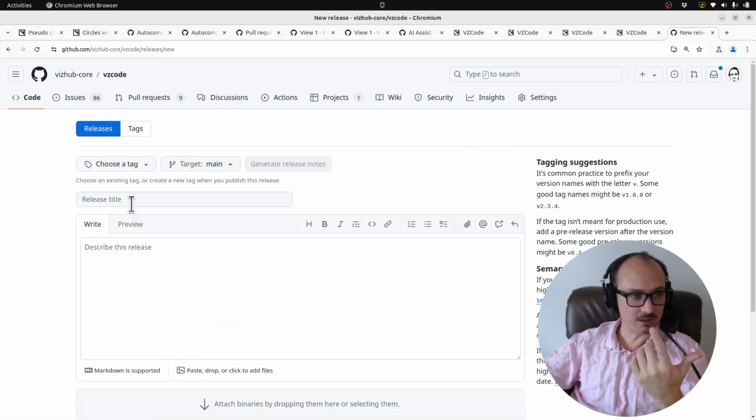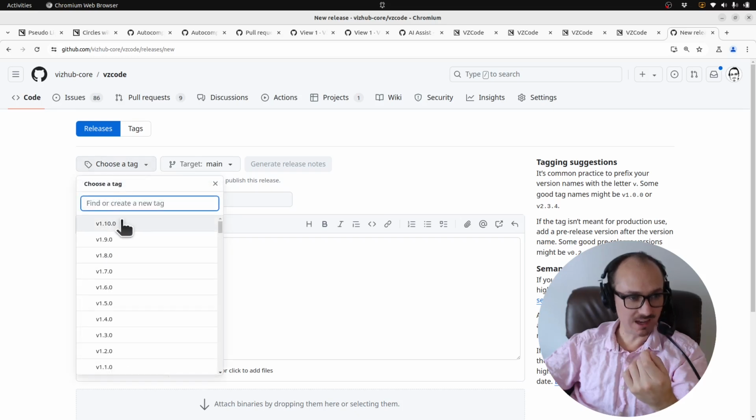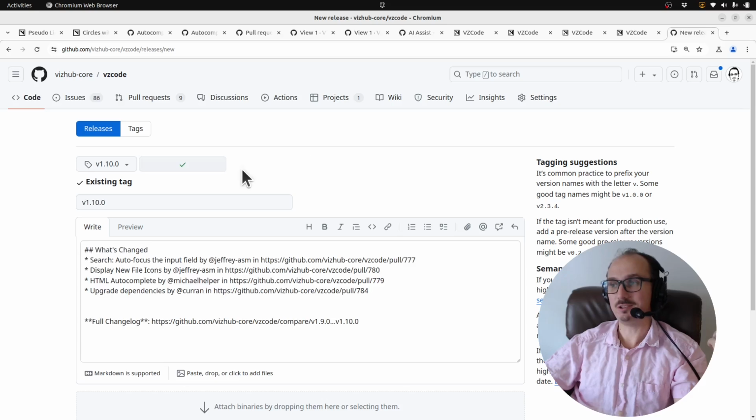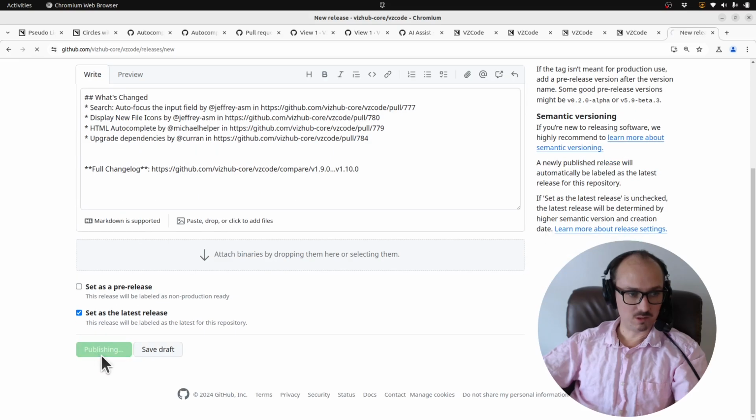And then I click draft release and then choose the tag, which I just pushed. And then generate release notes, which is a really nice feature that just pulls in all the PRs that were merged. And there we go. Publish release. Boom.